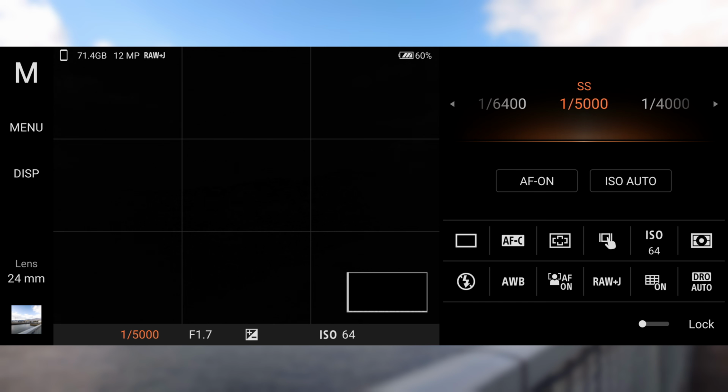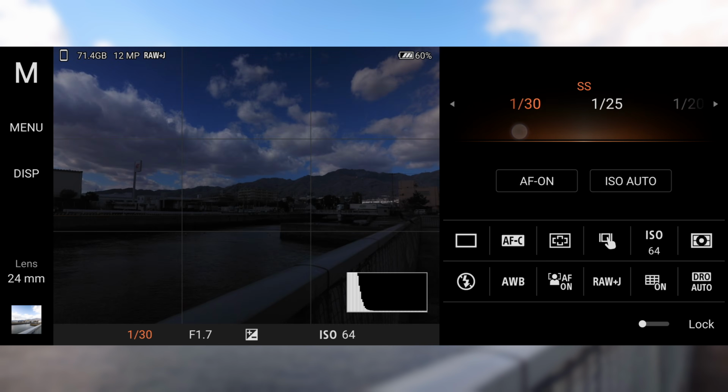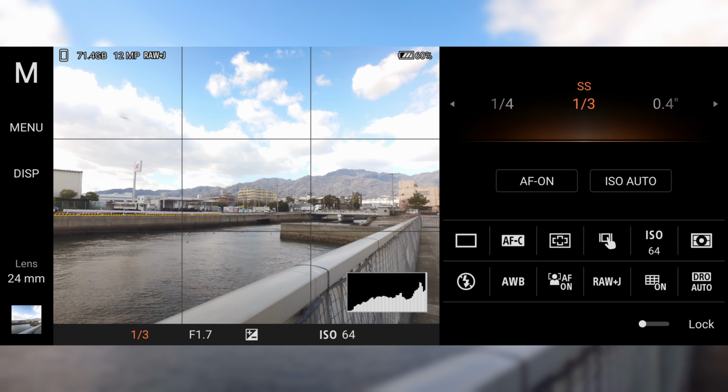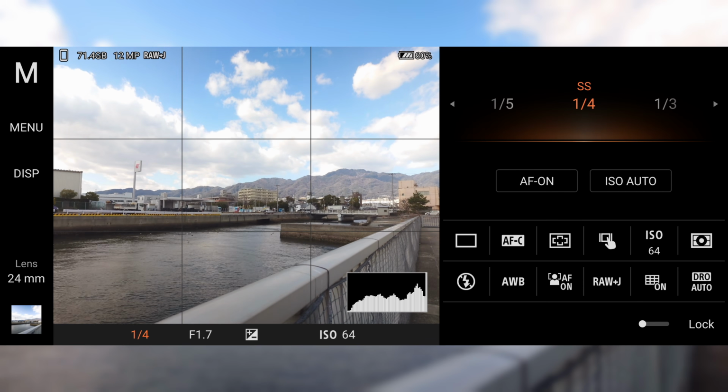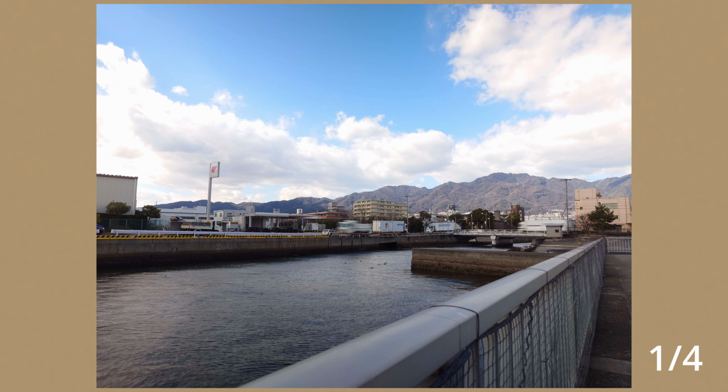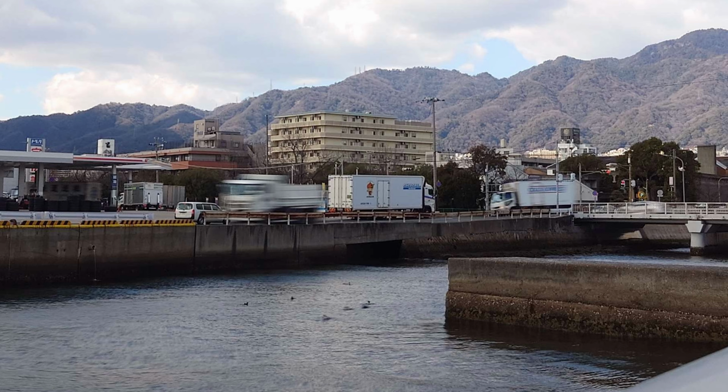In my opinion, this is much more important than ISO, as it can mean the difference between freezing the action or your subject becoming a blur. Let's take a look here. So if we set our shutter speed to about 1/3 or 1/4 of a second, and let's snap, we can see that the vehicles here and any birds in the shot are now just a blur.